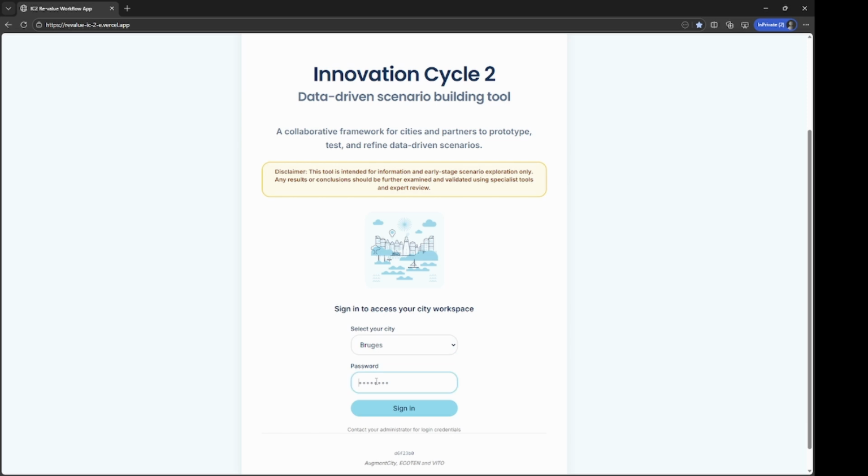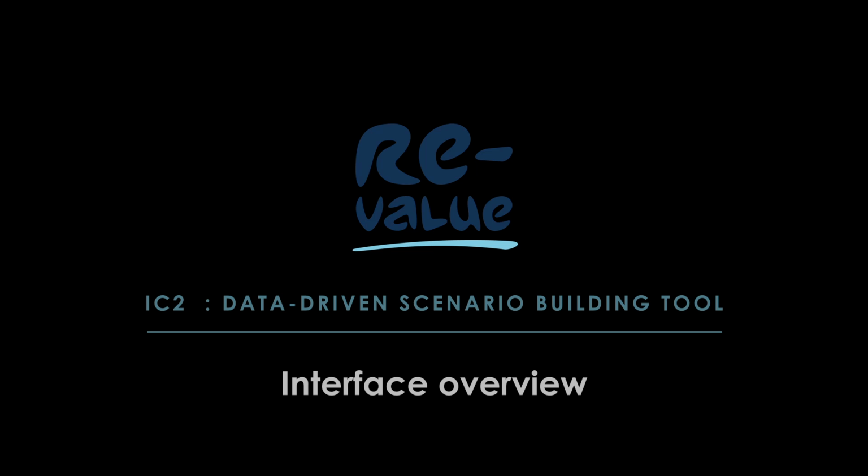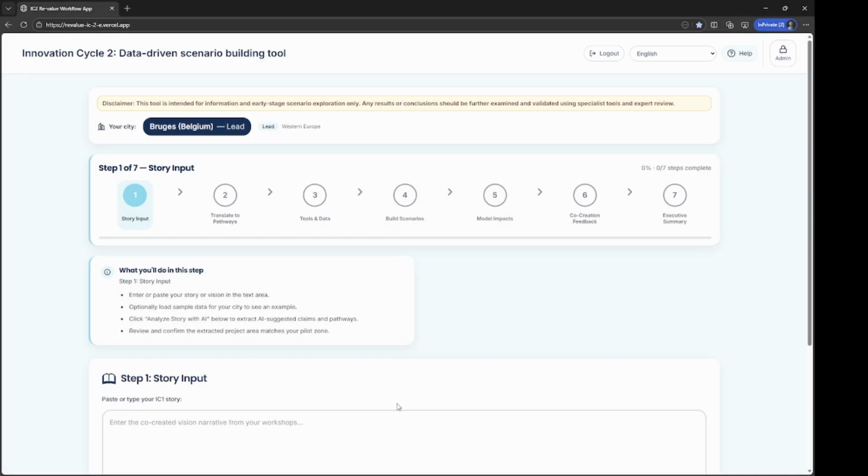To log in, choose your city from the drop-down, enter the password, and select Sign In. Once signed in, you will find the main interface. Logout, language selection, and context-related health controls can all be found in the top right corner.